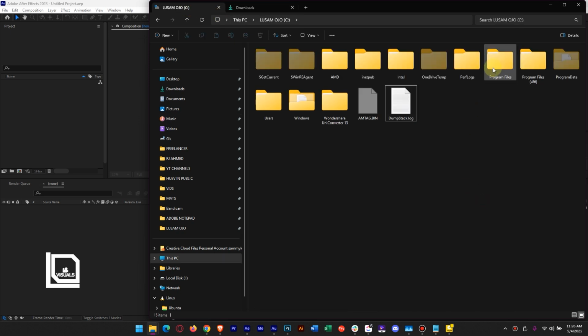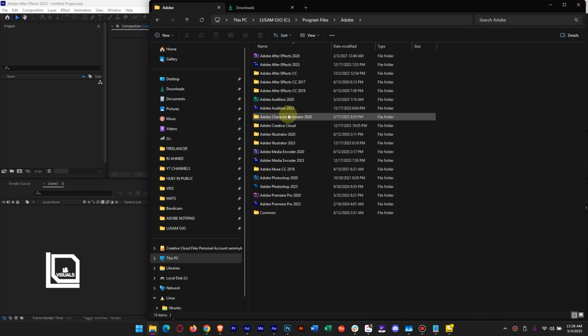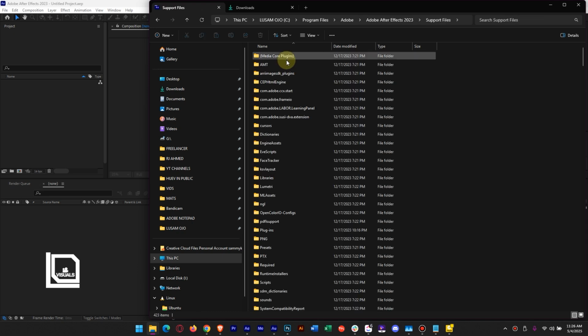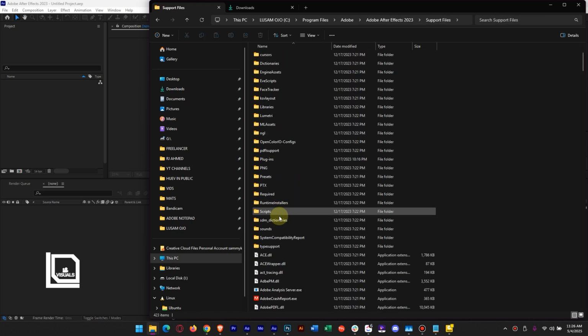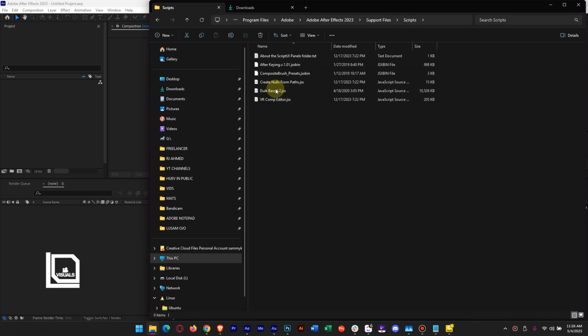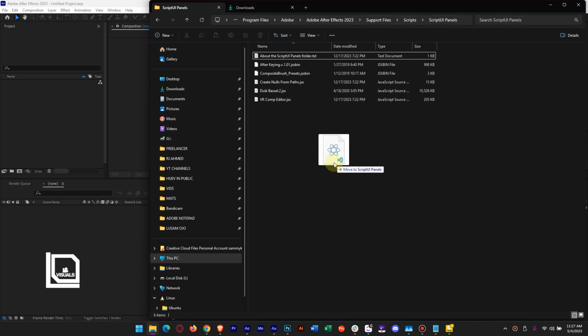I will navigate to Program Files. I will navigate to Adobe. I'll find After Effects. I'll find Support Files. I will scroll down and look for Scripts, and inside ScriptUI, that's where I'm going to copy my script. I'll carry this and just drop it here.